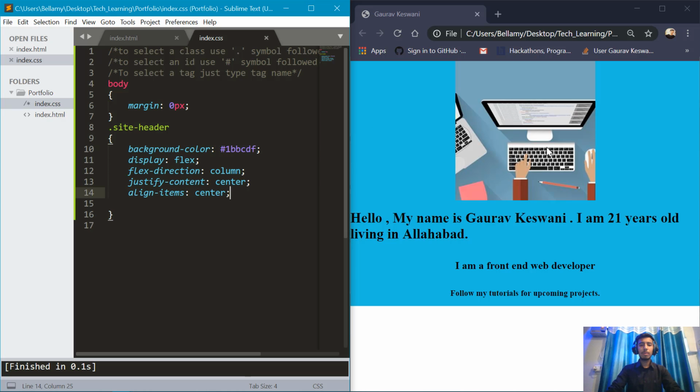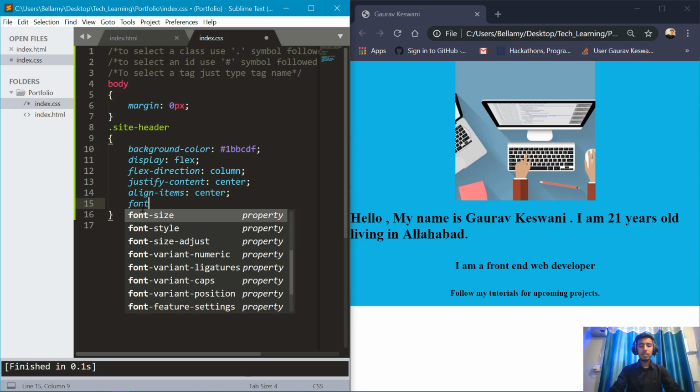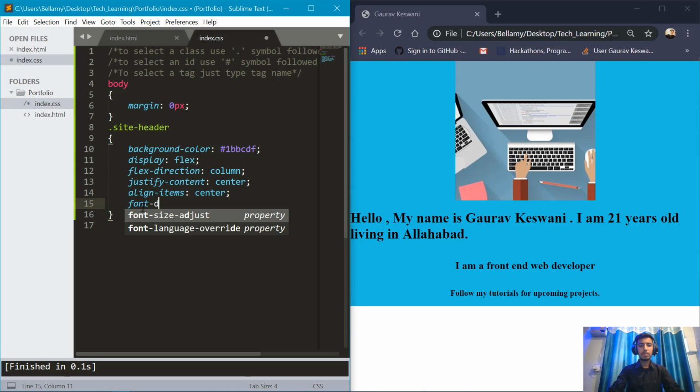See, I have chosen the background color here, and display flex in the column way. Flex direction is column, justify content is center. Everything is in the center. The image is in the center.